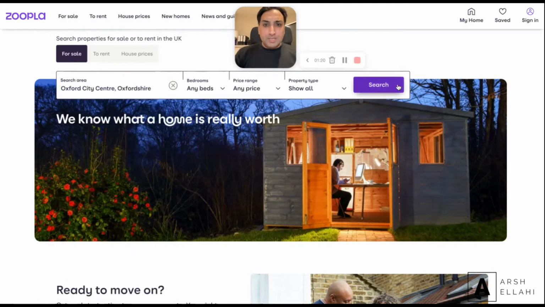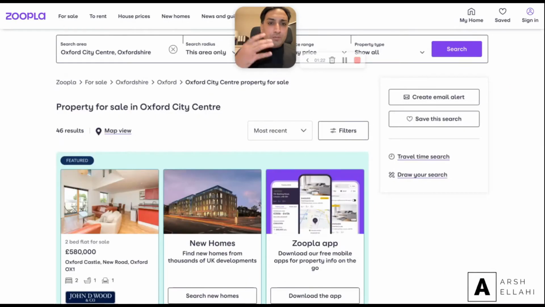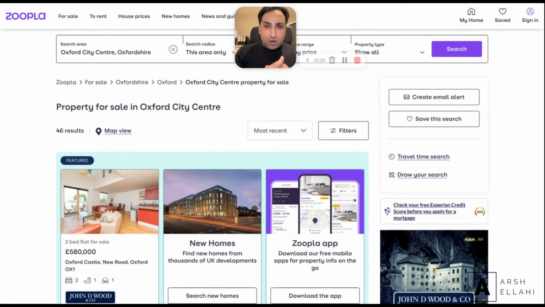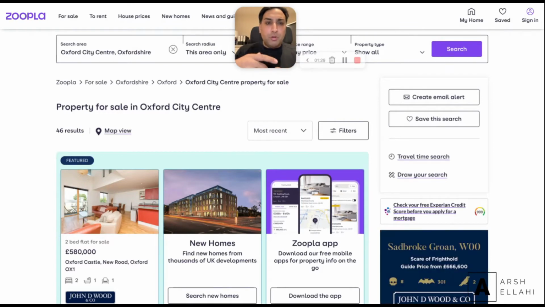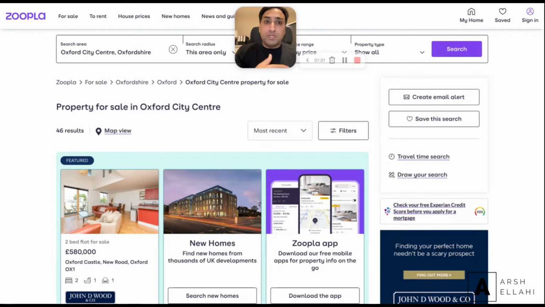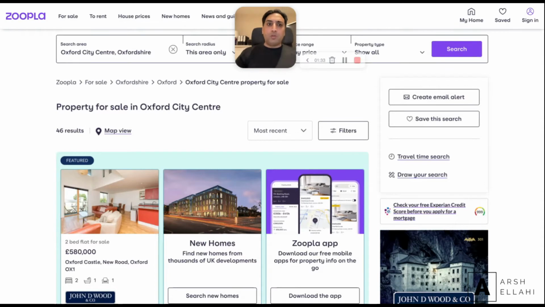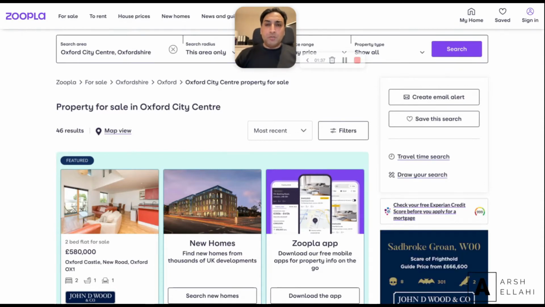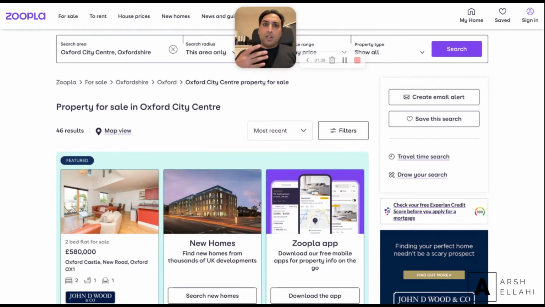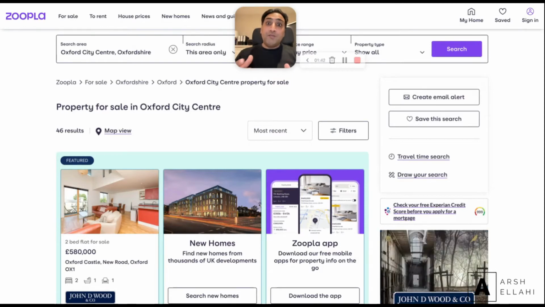The reason why I'm doing this is because if you use this platform carefully and correctly, there's a couple of hints and tips, which have got filters, which show you properties which have been reduced the most. And the reason why we're looking for properties that have been reduced the most is because they are probably the ones that are going to be the most motivated vendors.